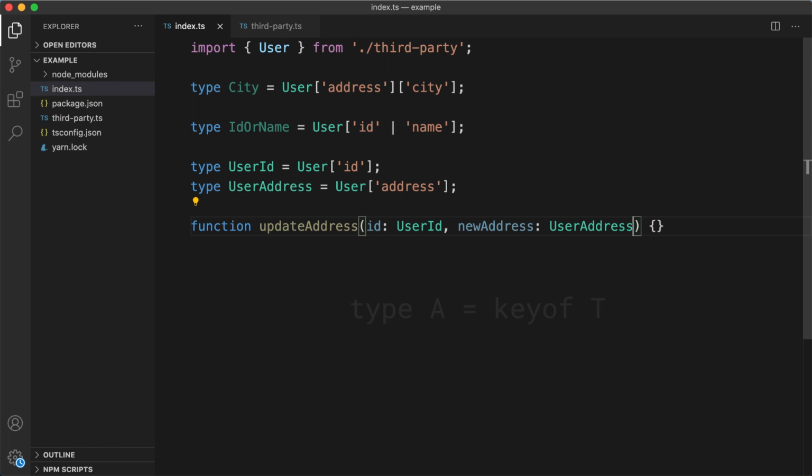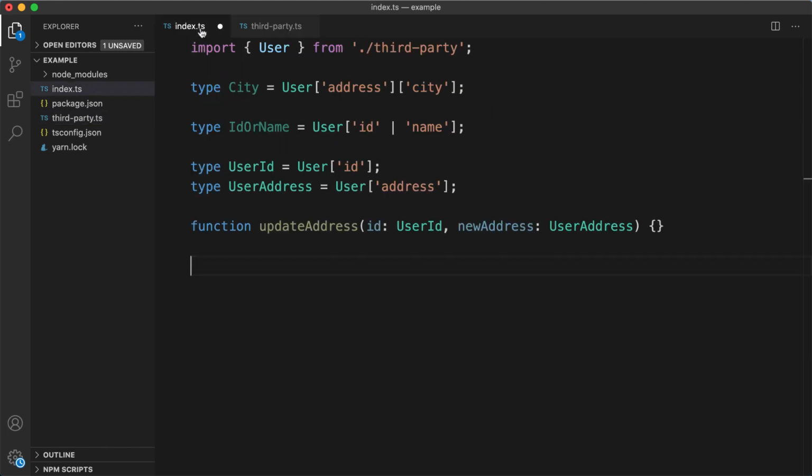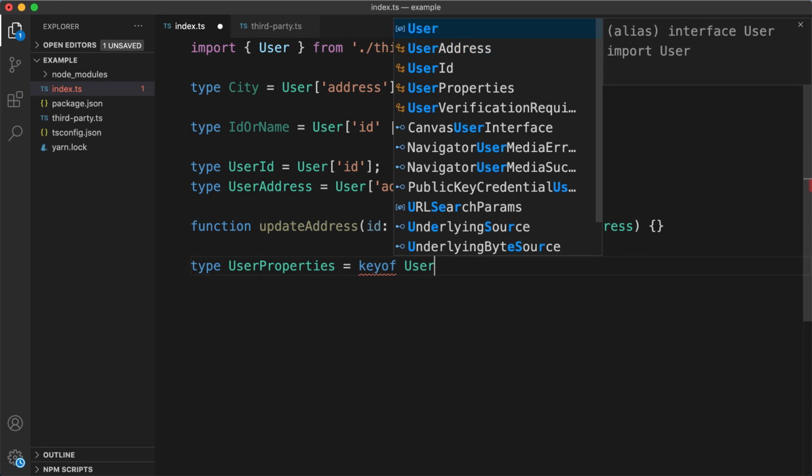Now I would like to explain the keyof operator, because we can combine this operator with indexed access types in more advanced scenarios. So I will explain the keyof operator first. The keyof operator is used to query the names of the properties of a type, like here ID, name, and address, and represent them as a union. So let's go back to index. Let's get the property names of the user interface as a union. I'll call it user properties and say keyof user.